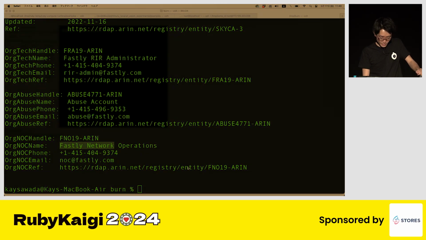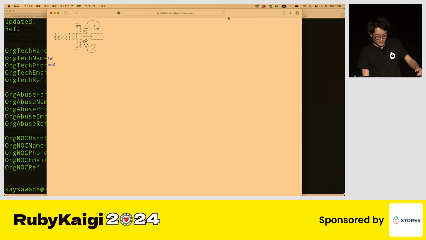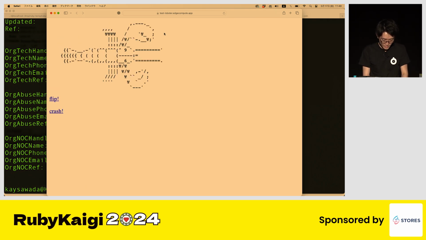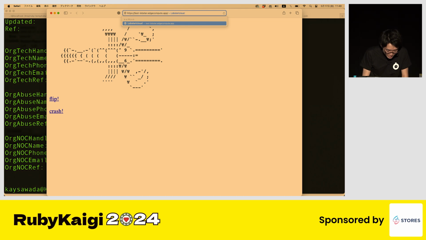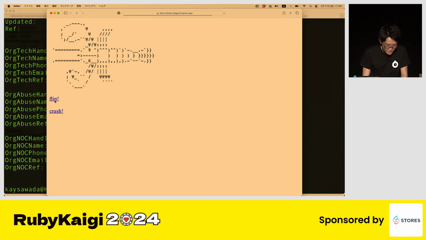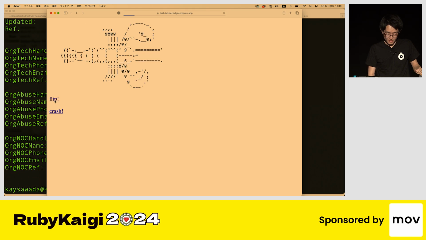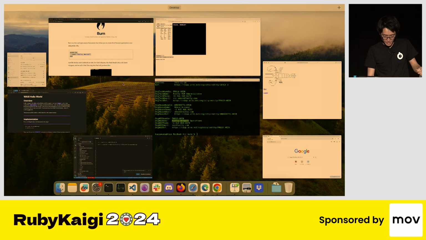And if we click this one, yeah. So this is the Lobster working on the edge network. And if you click here, it flips, meaning that this implementation is working on the edge network. I'm not sure which POP is the nearest from here, but the server is processing this request and making the response to this browser. Okay, the Lobster is working. And then back to the slide.